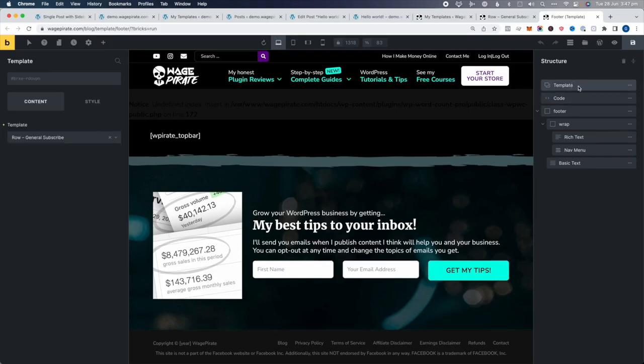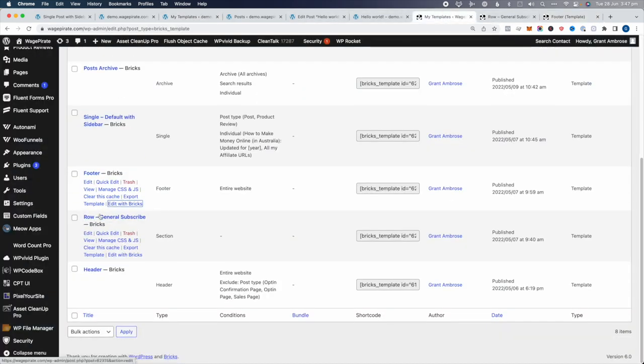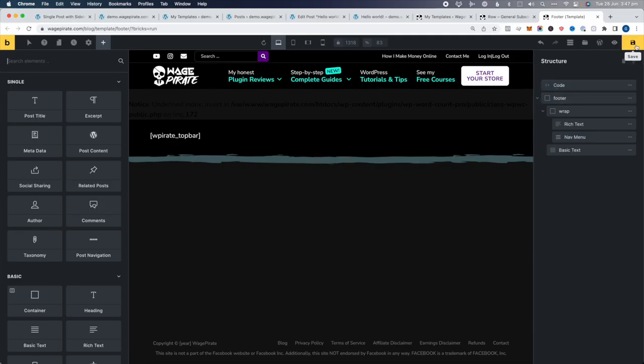But now this template that I've designed, again, this is a section. So this is row general subscribe. If we go back to my templates here, row general subscribe is a section, right? I'm choosing to output that here, and that's on my footer. So I'm just going to go ahead and delete that because that is my live website, and save. But that should give you a really good understanding of how the templating system works inside Bricks Builder.